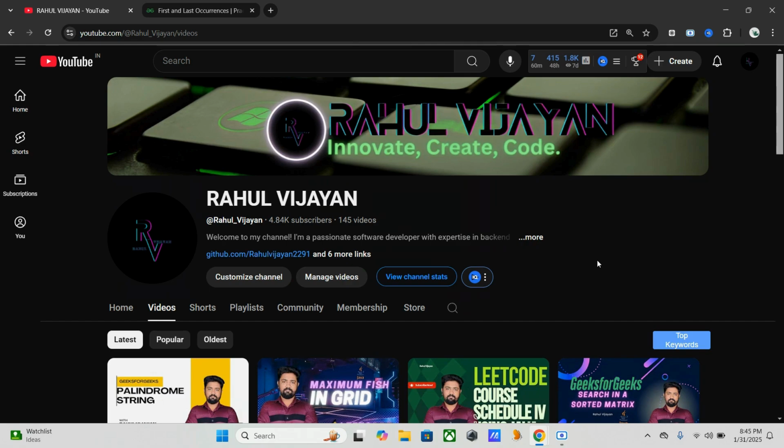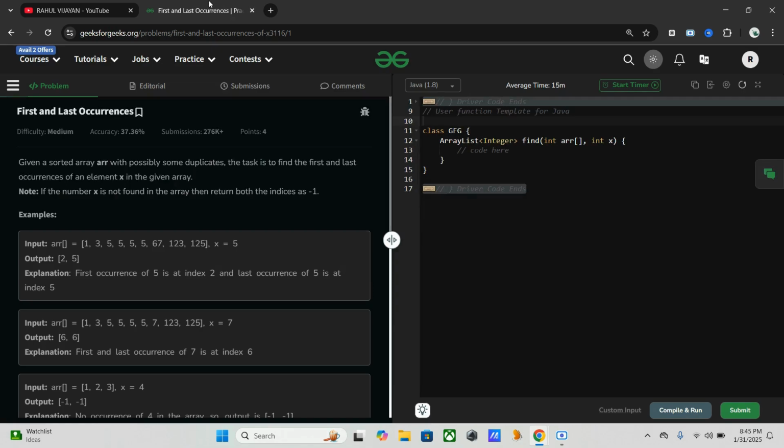Today we will be solving a common DSA problem, that is finding the first and last occurrence of an element in a sorted array. In this one we can use two methods, either linear search or binary search. As it is a sorted array, it's better to use the binary search method to get an efficient solution of big O of log n complexity. Let's get into the problem now.